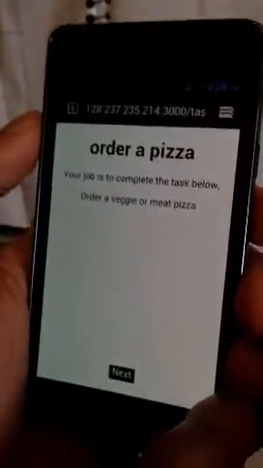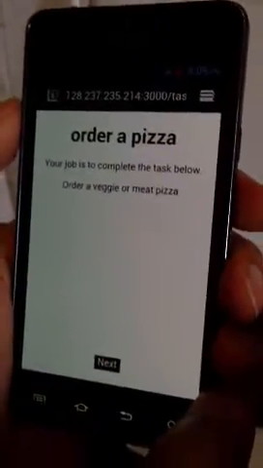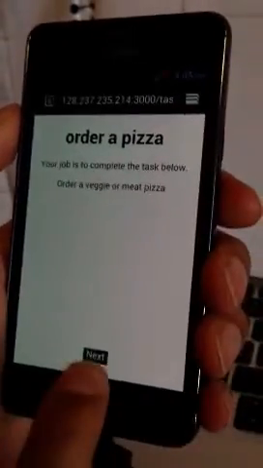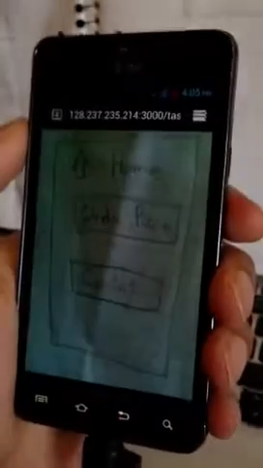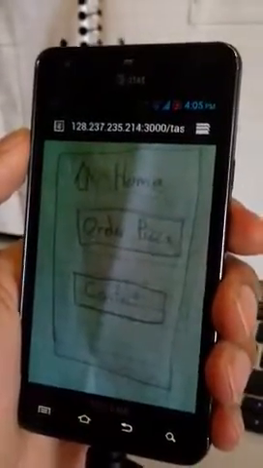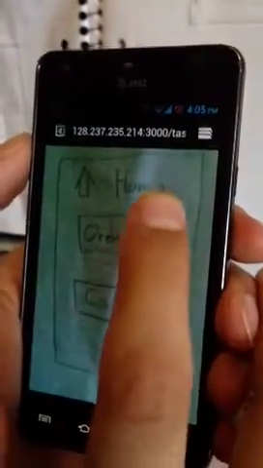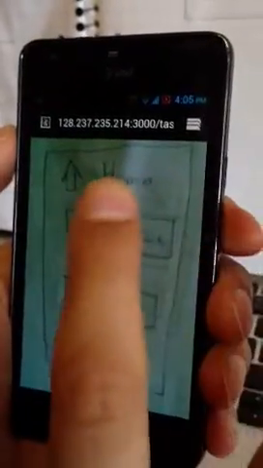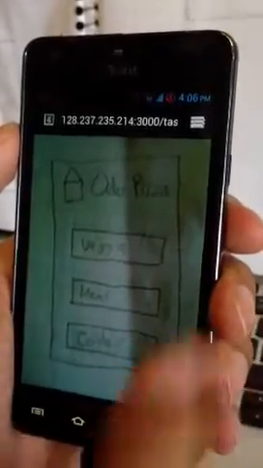This is the same as if Dev sent it to his friend; this is what he would see, or the Mechanical Turkers would see. So I'm going to pretend to be Dev's friend and hit next here. Okay, so we have this prototype. And we know we have to order a veggie or meat pizza. So we can go to order pizza.